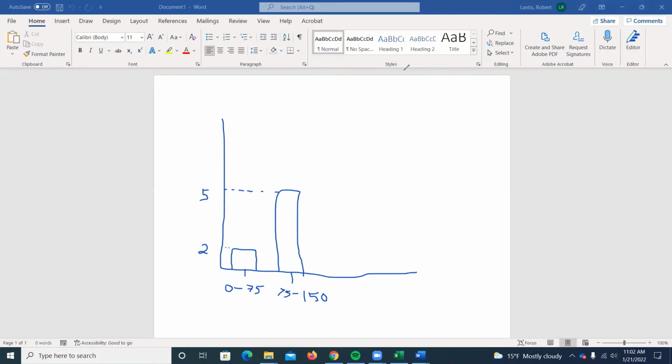All right, so scroll down a little bit here. Oh, I can't scroll down. So this is the idea of just a normal frequency.